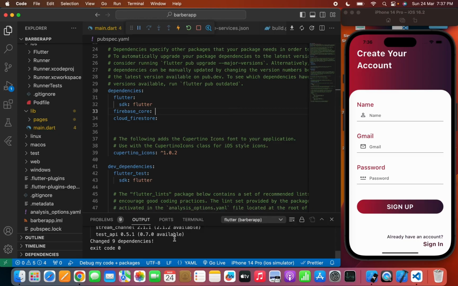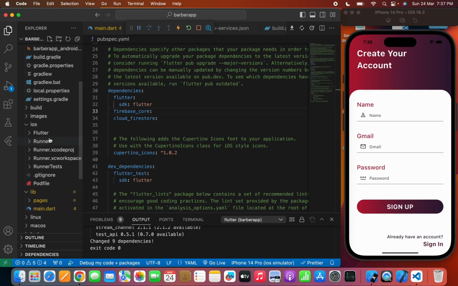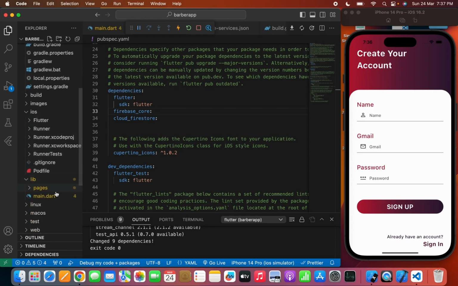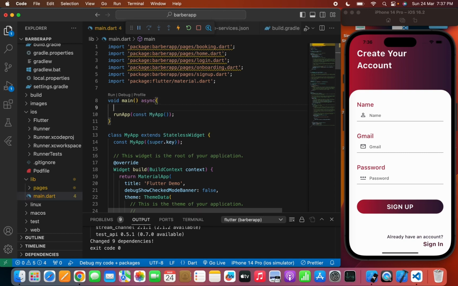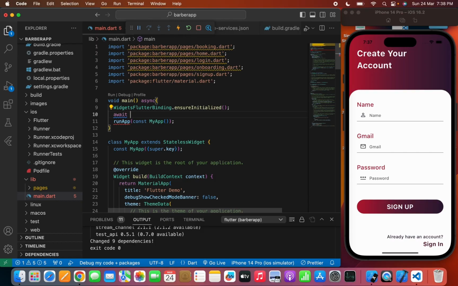So as you can see, it has worked successfully and it loads the specific version accordingly by providing the Firebase core package. So here it is done. Now let's move to the main.dart file and we need to add some lines of code in our void main function. So I will write async and will write WidgetsFlutterBinding.ensureInitialized. Now I will write await and I will write Firebase.